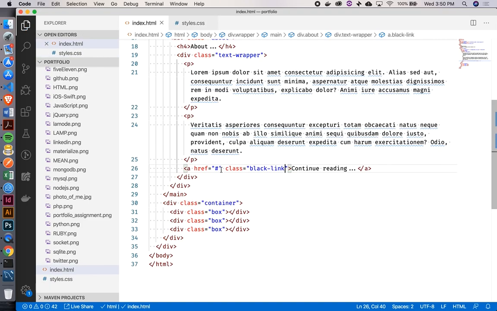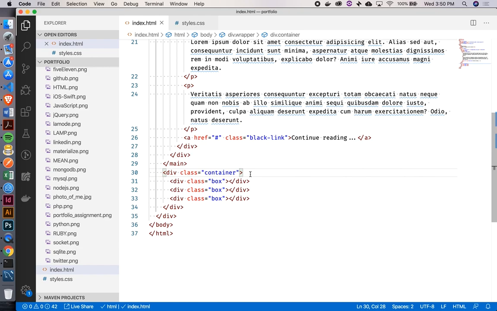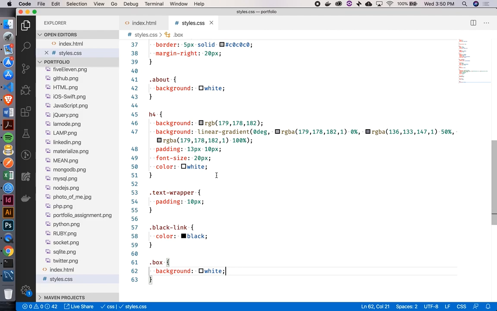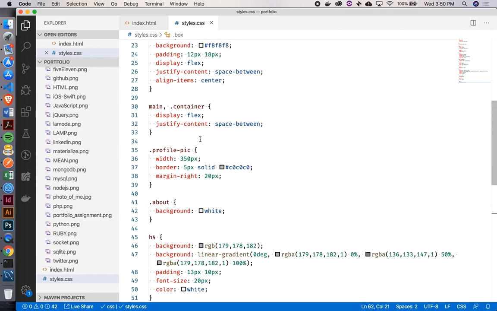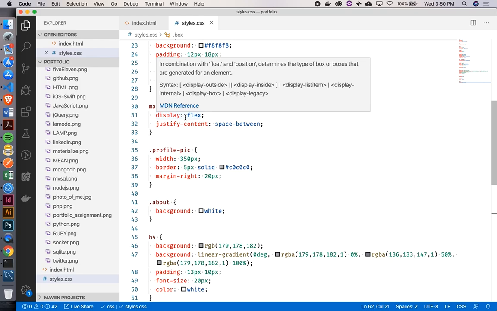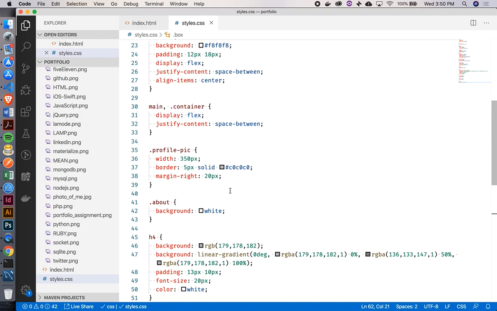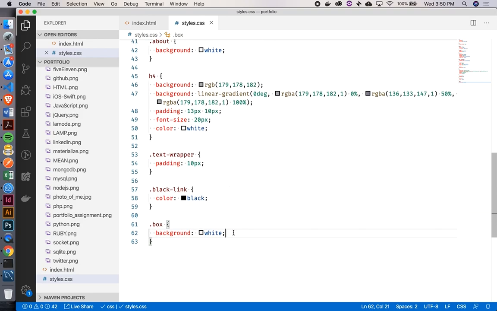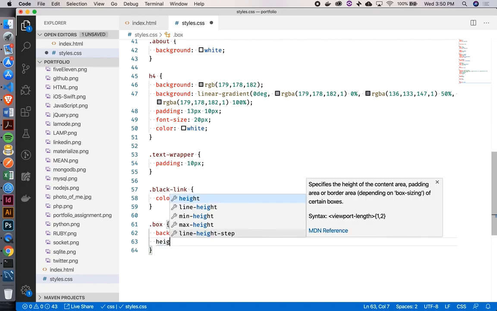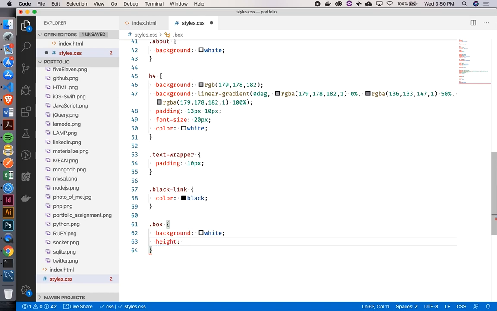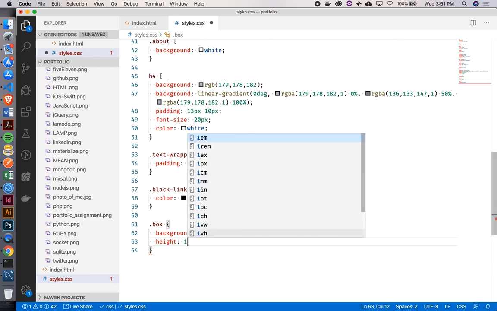Okay, and then here, my container class I think is all set and ready to go, because earlier I was working on container and I said I wanted to have a display of flex, space between, so it will evenly distribute those boxes out the way that I want them to. Okay, I'm going to set some kind of a height on these boxes as well, so let's say height of, I don't know, 150 pixels. Whoops.